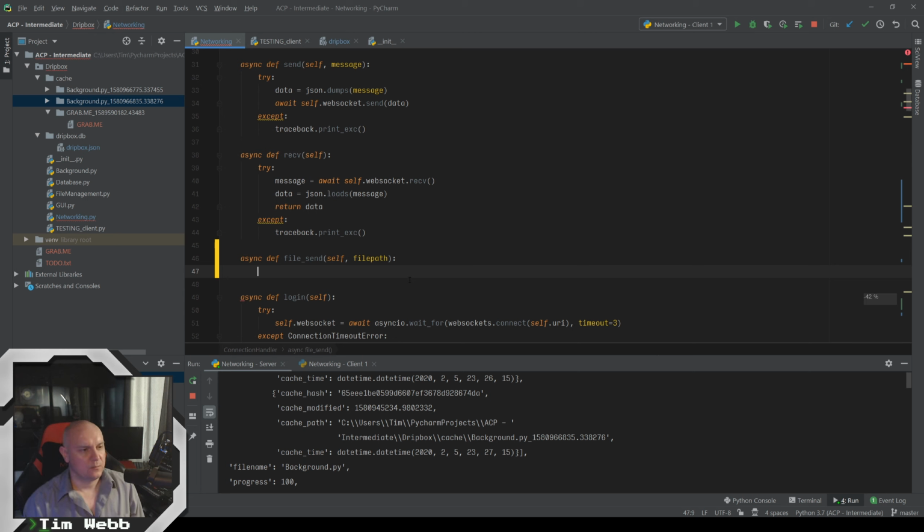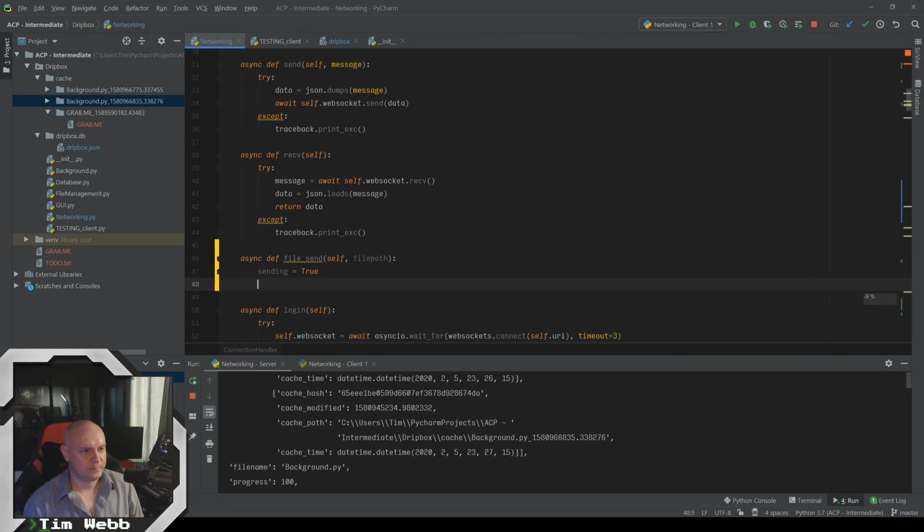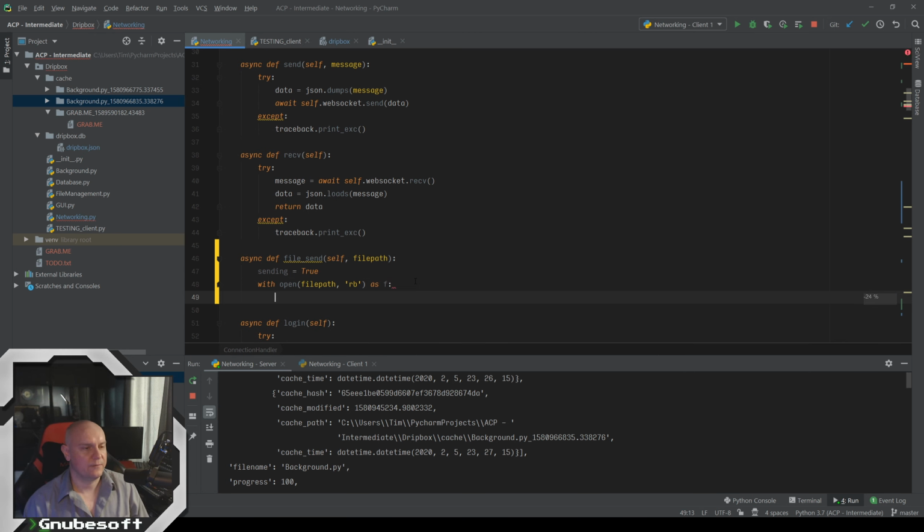So we'll set a variable of sending to true, and we'll open up the file that we want, which is going to be this file path. And we're going to be doing this in bytes, so we need rb here for read bytes. And we're opening that as a context called f.